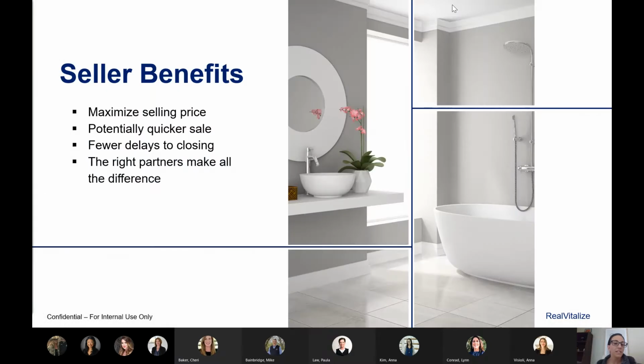The seller benefits, of course, some are relatively obvious, like maximizing sale price and a potentially quicker sale, right? That's the value prop of the Revitalize program, is to help maximize the value of that listing when it sells. But we've also come to learn that we've experienced fewer delays to closing.